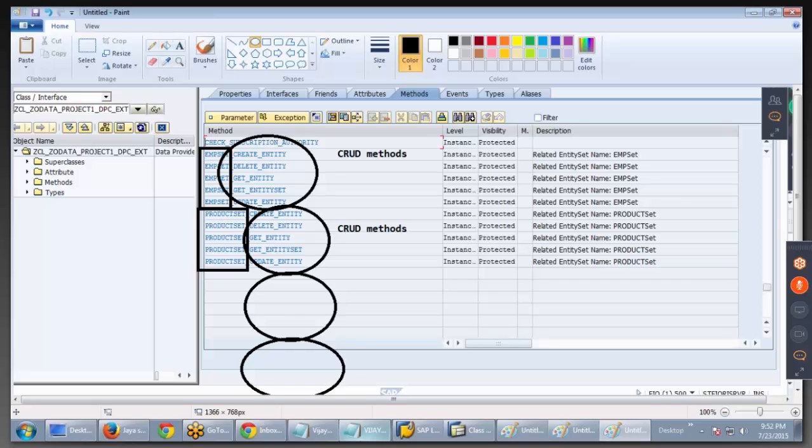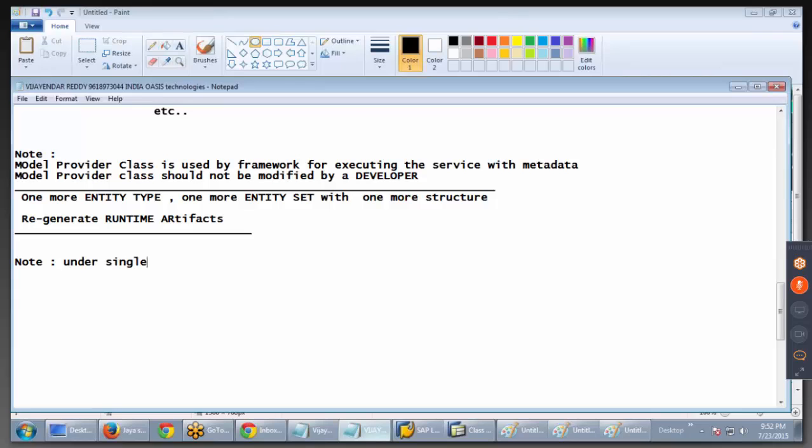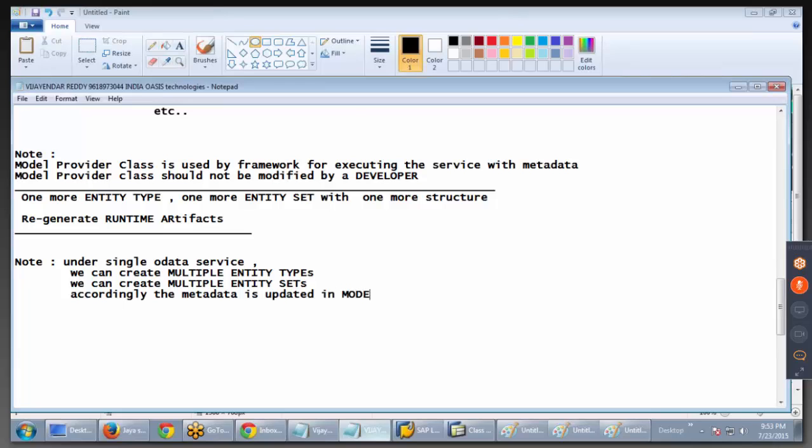So overall, what I mean to say is, under a single OData service, we can create multiple entity types, and we can also create multiple entity sets, and accordingly the metadata is updated in the model provider class when we regenerate runtime artifacts. So that is a point you need to notice.